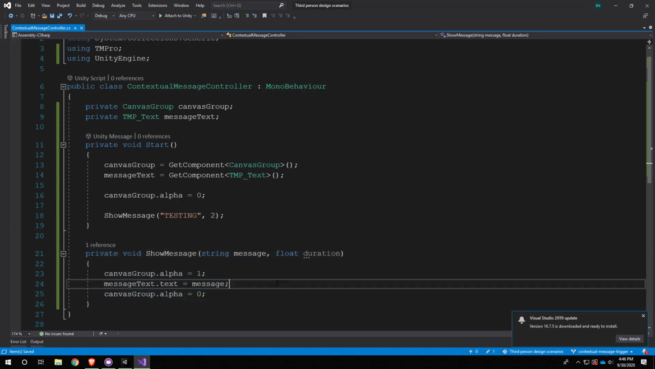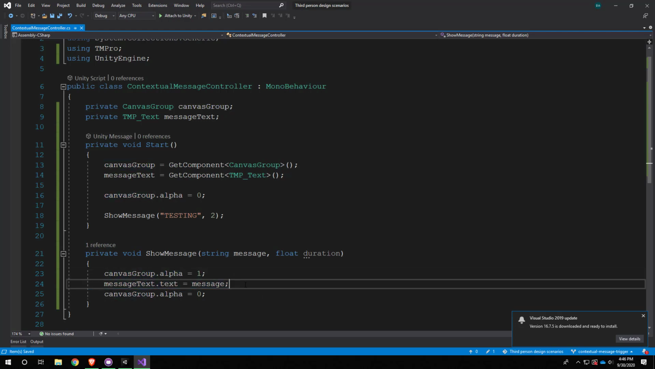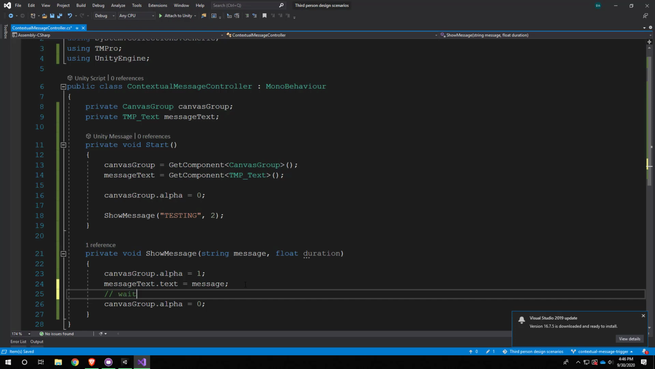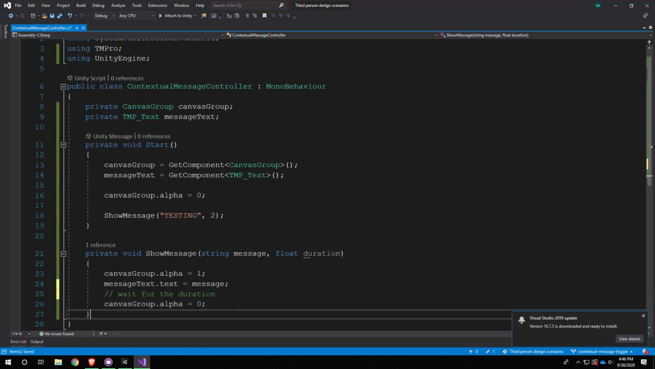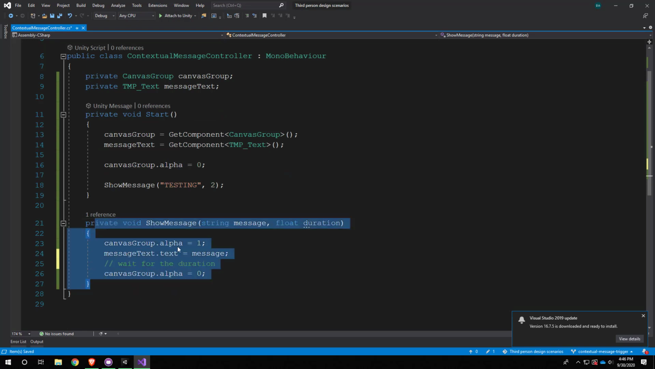What we need is a way to deal with timing more precisely. I need a way to go through this list and, right here, do something like wait for the duration and then do this one, right? So by default in C#, in a regular function, you can't do this.